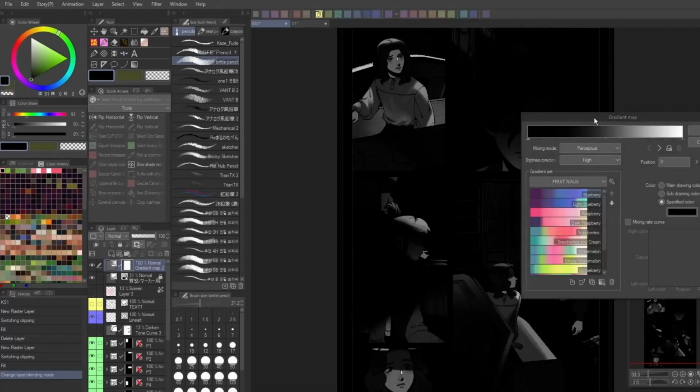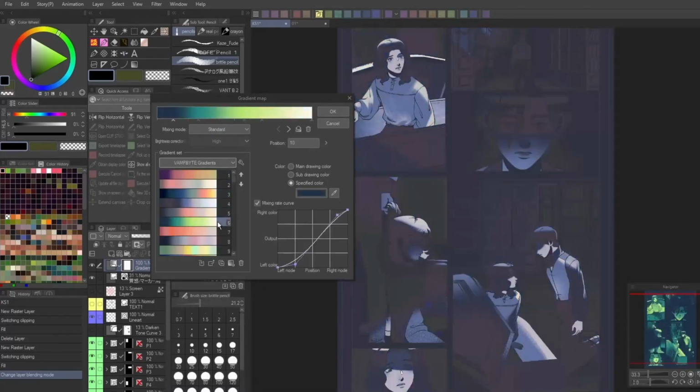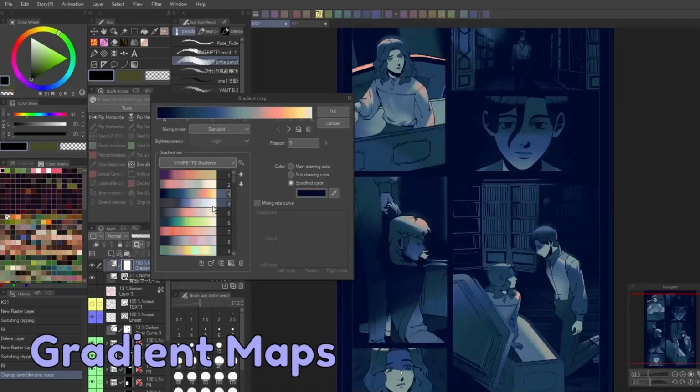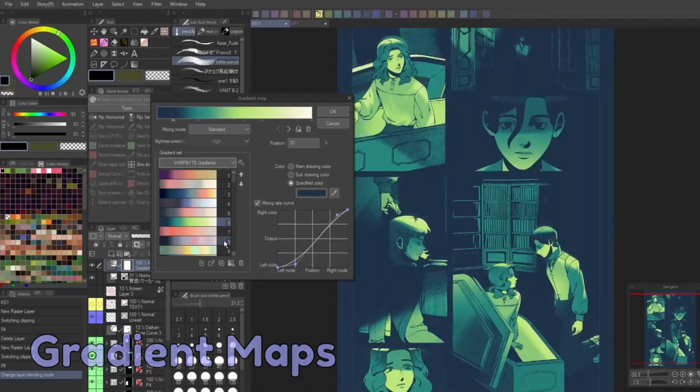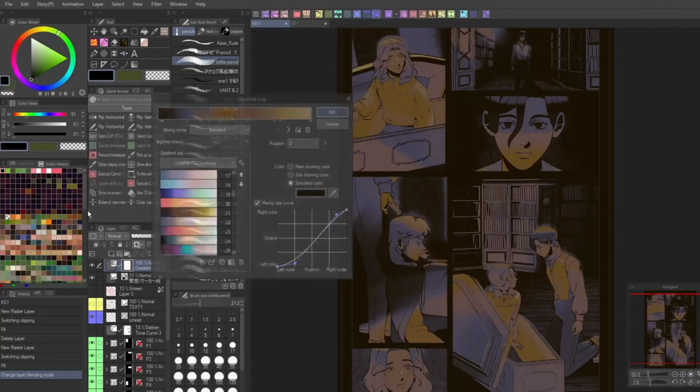One technique I like to use to easily test different color palettes is to use the gradient map correction layer. First, I color my comic with flats using the character's references, or in black and white with the values I'd like to use. Then I add a gradient map layer on top and cycle through the different options.